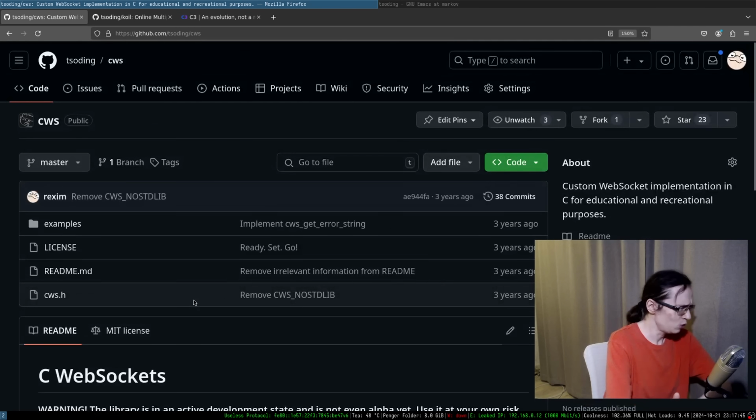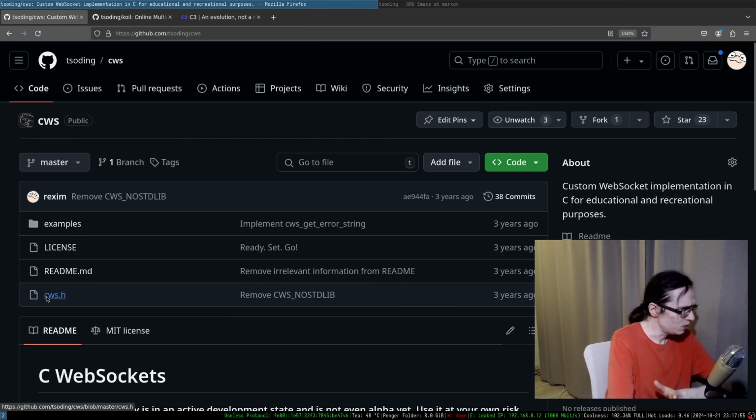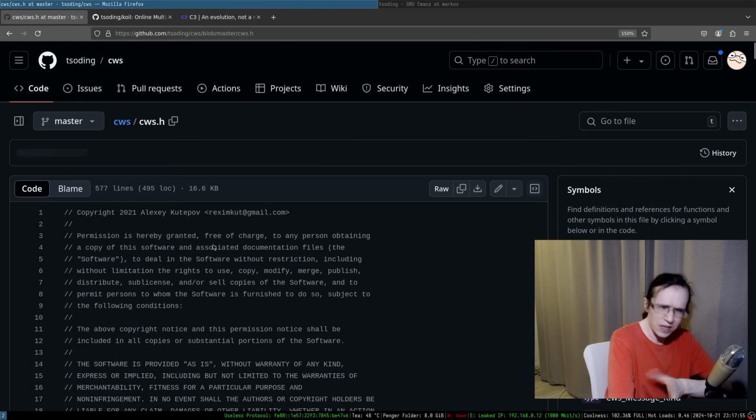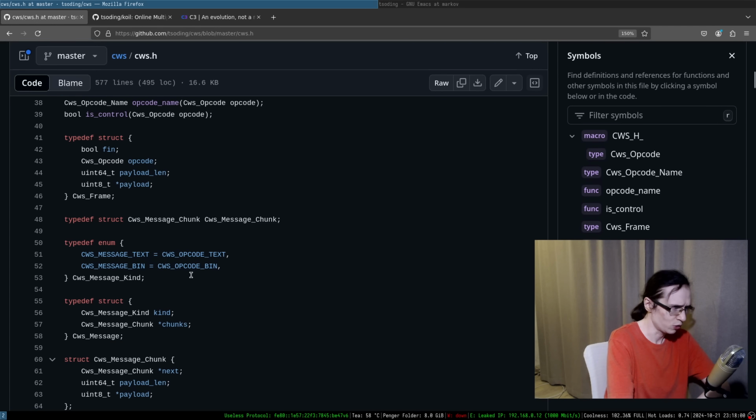The thing I wanted to do today is take this library and port it to C3. One of the things I remember about this library is that I had a little bit of a problem with memory management. Because the WebSocket protocol is built in such a way that you want to allocate a lot of temporary buffers to send and receive the WebSocket frames, I think they're called.